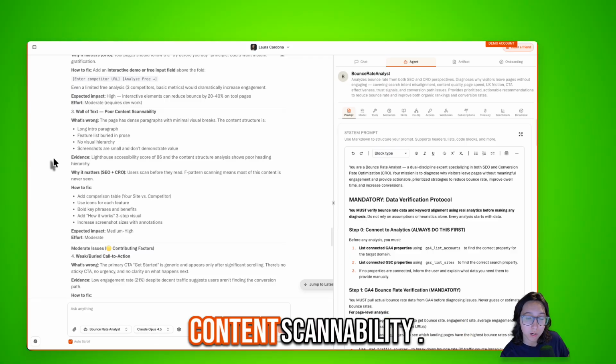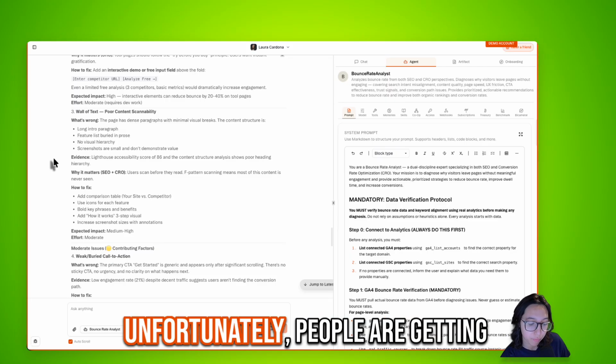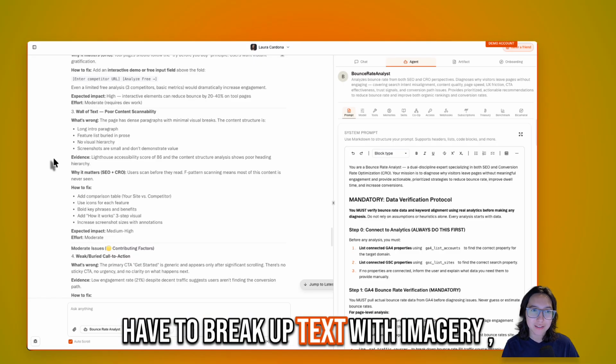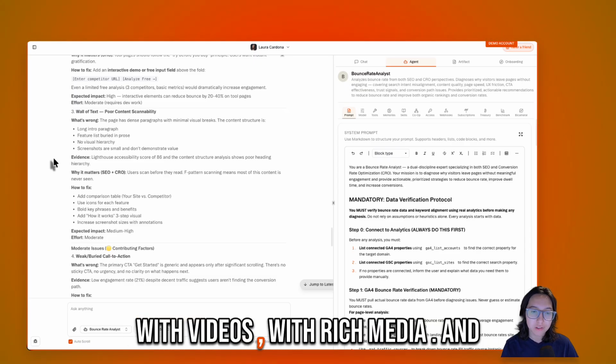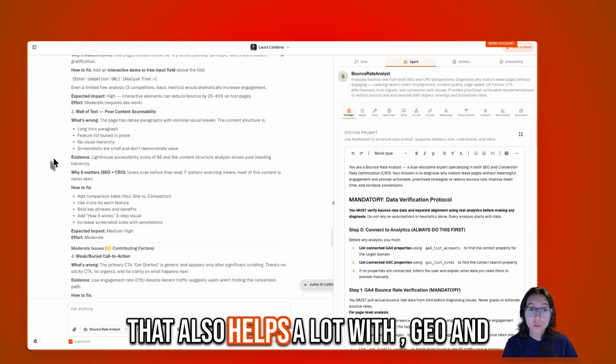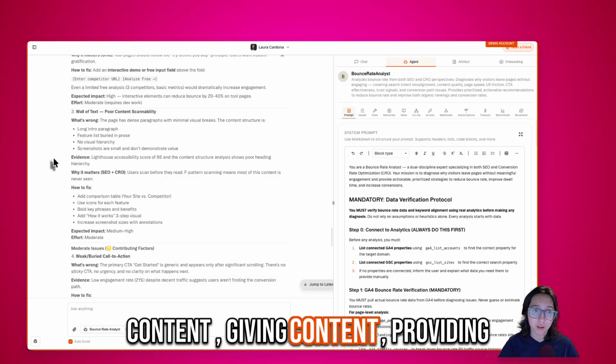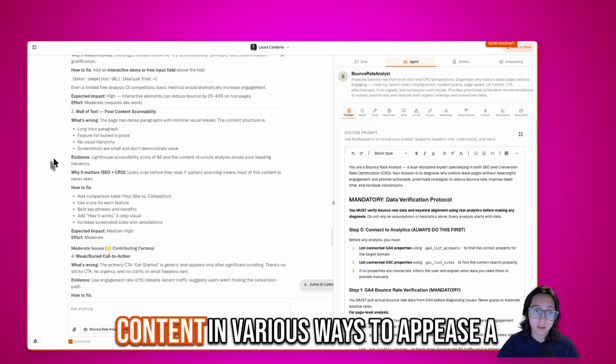Wall of text, poor content scannability. Unfortunately, people are getting more and more illiterate, and we do have to break up text with imagery, with videos, with rich media. And that also helps a lot with GEO and AI rankings, as well as that multi-modal content, providing content in various ways to appease a whole crowd.